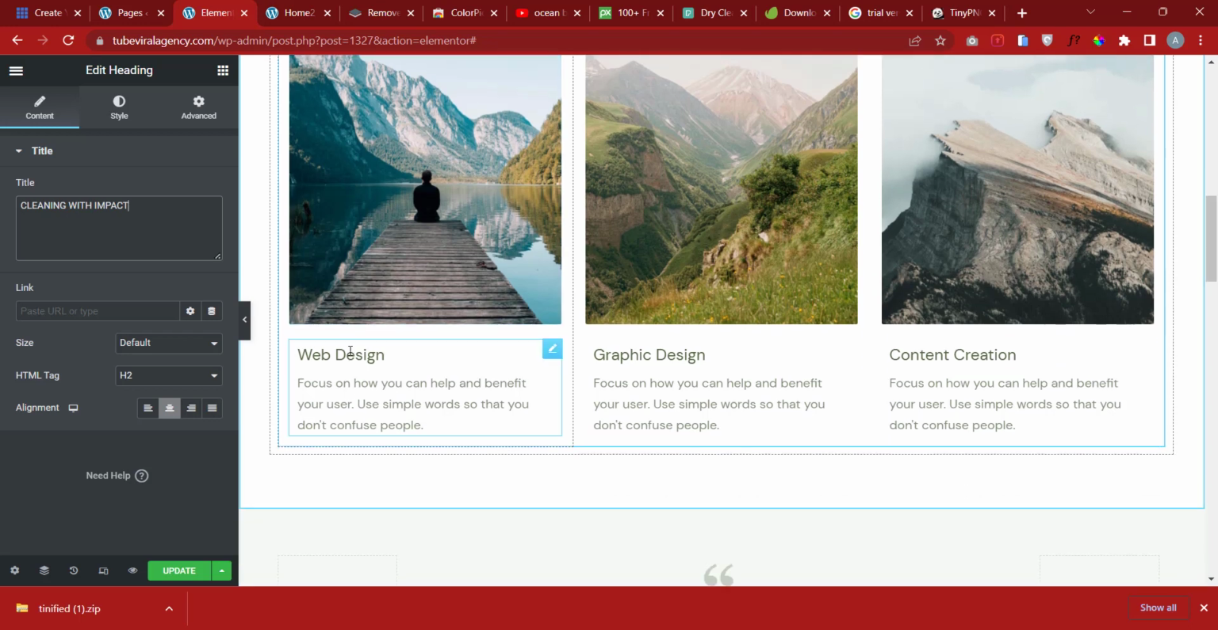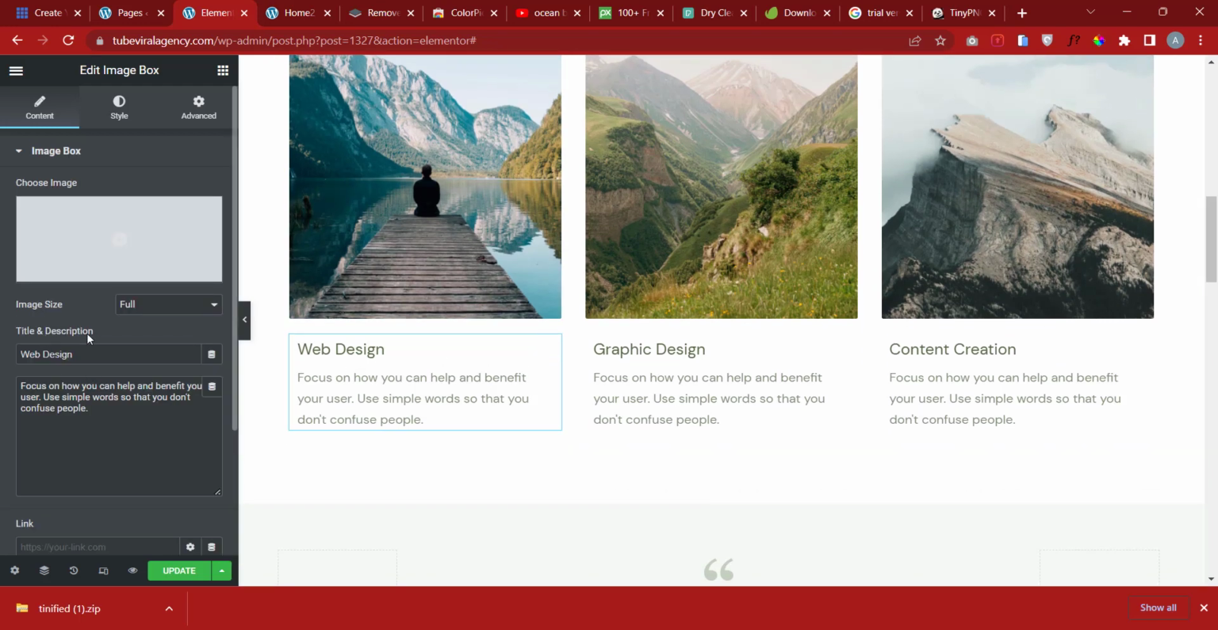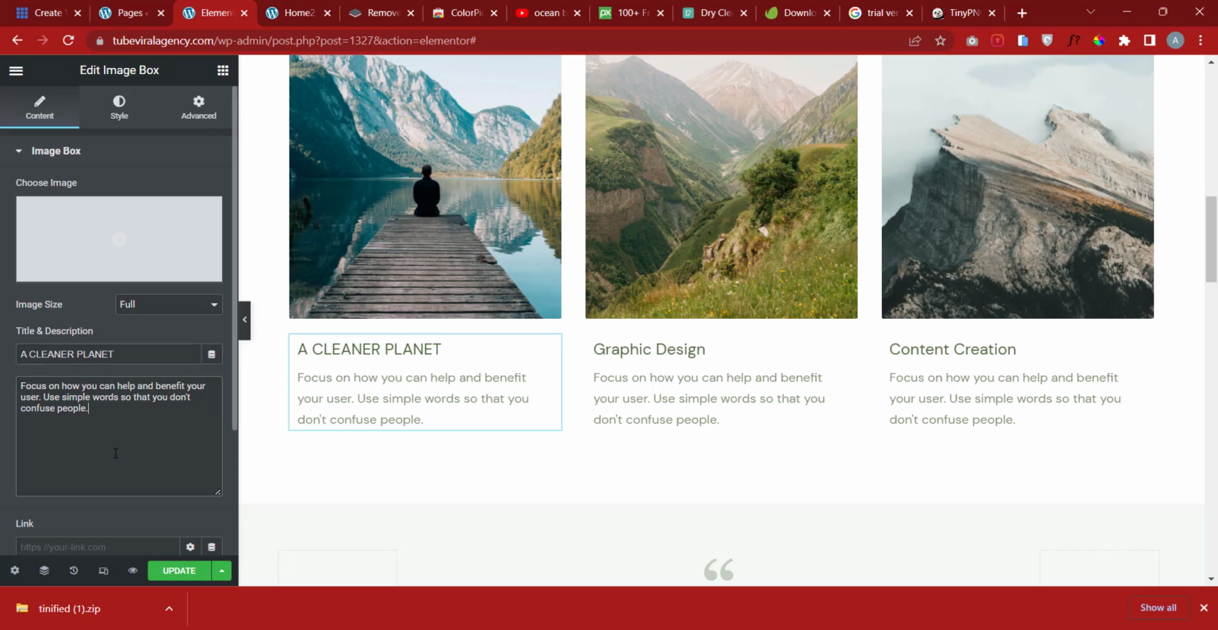So here you can see what I have here. I can click on this. I have title and description. This is the title and this is the description. So I can just paste the title here. I don't want this number. What is the description? I can copy the description. Okay. Copy. I will paste here.